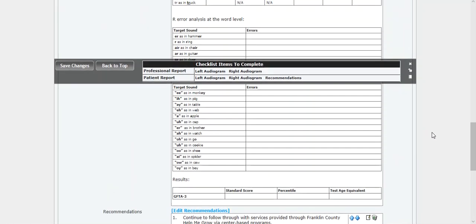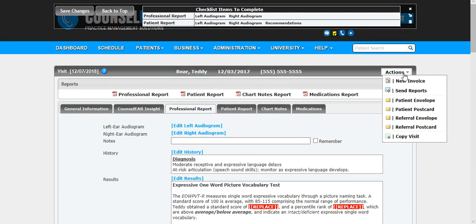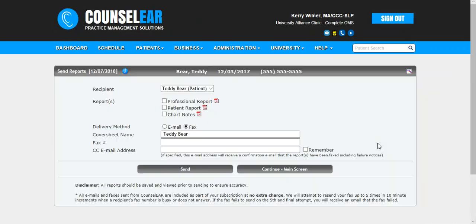Now, if you ever need to send out reports from CounselEAR, you simply would go up to the top right-hand corner of the patient visit screen. You would select Actions and then Send Reports. And this will give you the ability, of course, to fax and email reports directly from CounselEAR. Now, for this visit, we haven't selected any recipients, so the only option right now was the patient, Teddy Bear, or somebody else. It's a good patient name. But if you had selected any recipients or additional recipients, then they would already be in the list, and it would show their preference for how they like to receive reports. So fax, email, snail mail, right?